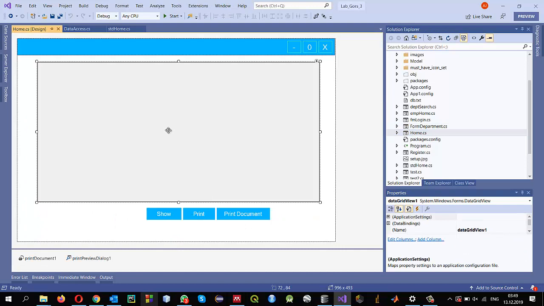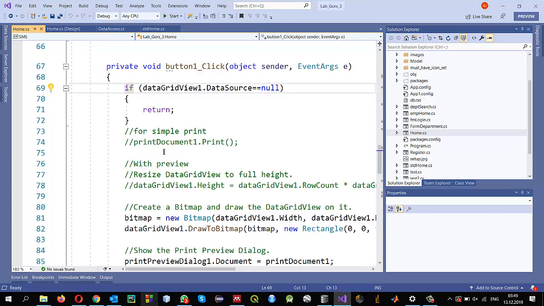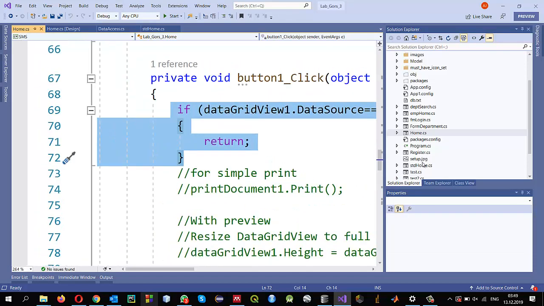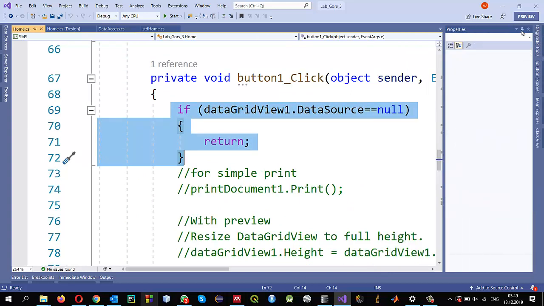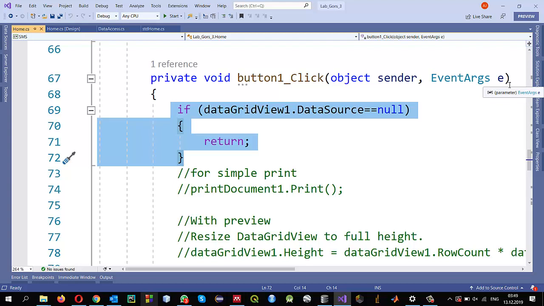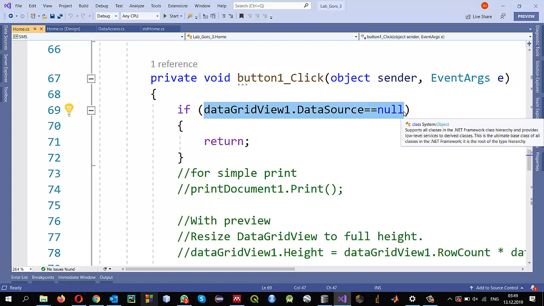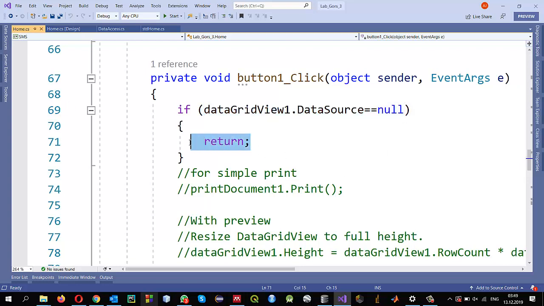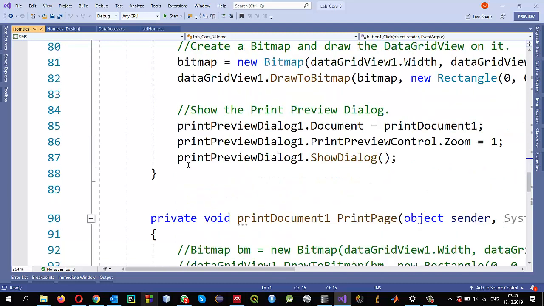So this is the grid view which we are going to populate when the show button is clicked. So let me show you on the print. The first thing that I make sure is the data grid view must have some data to show. So if the data grid view's data source is null, it means there is no data source available. I just return, so that I don't display the empty grid view.